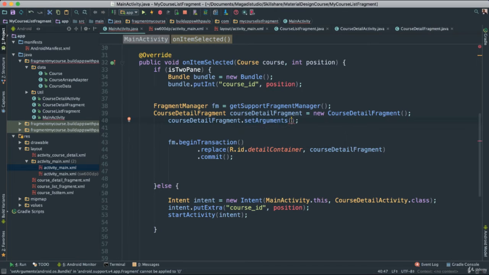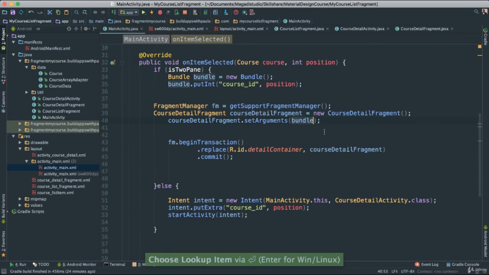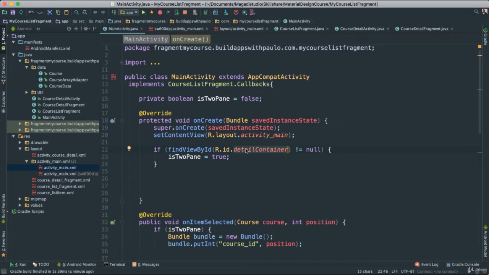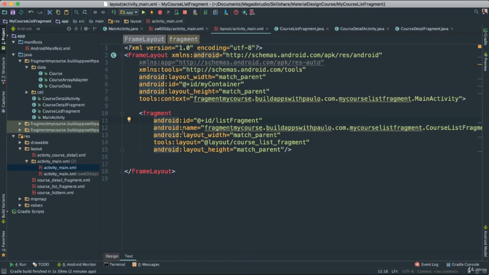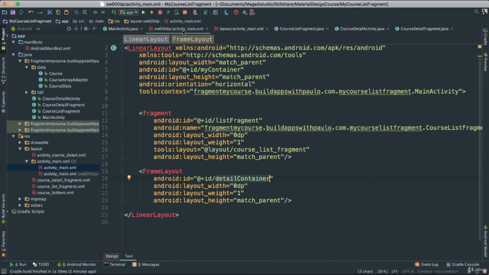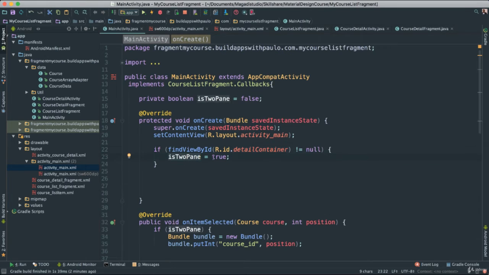So we're going to put now our bundle inside. Okay, and that's it. So we're saying here, if the layout that is shown doesn't have the detail container, is not null, that means it contains the detail container ID. In this case, we're talking not about this layout activity, we're talking about this layout here, because look at that, we have the detail container. So now we know that this is indeed for our tablet. Okay, so then we set isTwoPane to true.